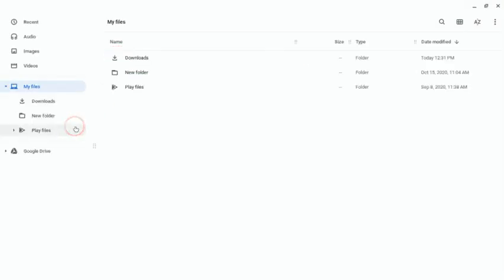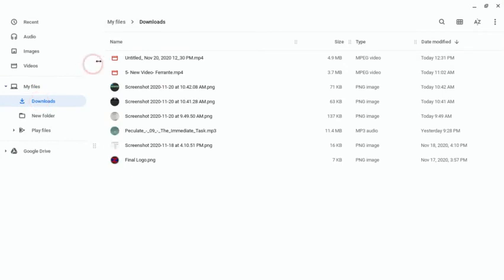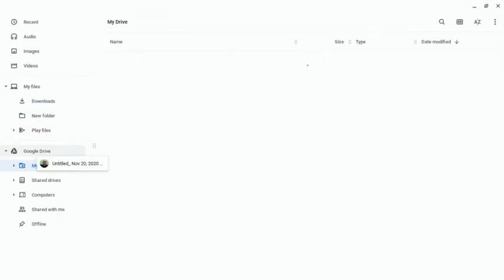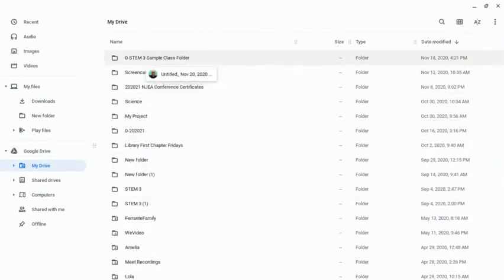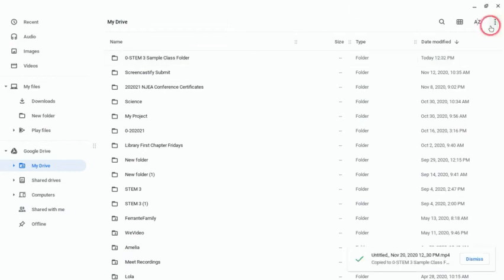Once your Files folder opens, you'll notice there's Downloads, New Folder, and Play Files. Now these are all stored on your Chromebook. What I would suggest you do is click the Downloads folder, find your video, and then you can click and drag it into your drive, into a class folder that you've created for that class. So here's a sample class that I have. And then that particular file will now be saved in your drive.